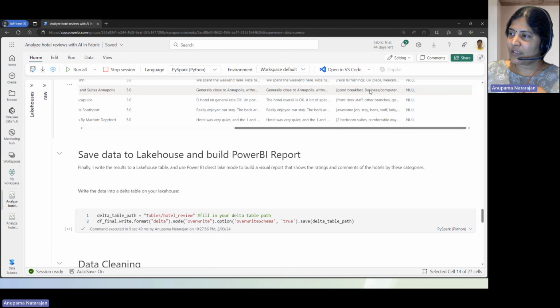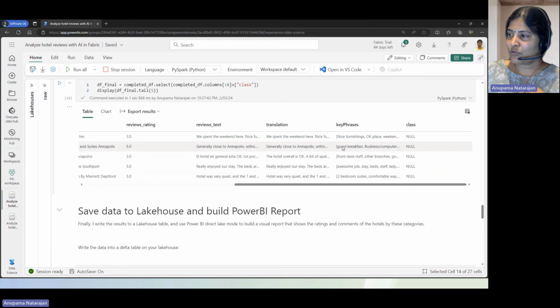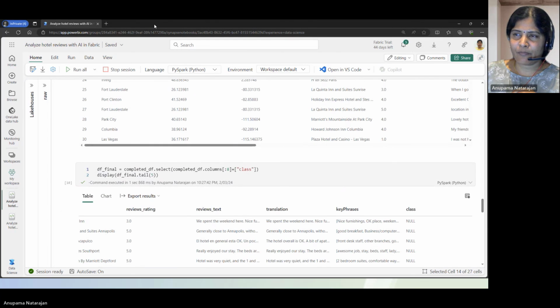And now you have all these additional columns that you can showcase, like which group it belongs to, and then you can filter it by the classification, if the classification was done with OpenAI, and use it in Power BI. So that's pretty much how quickly you can get this data and use it in your Fabric.